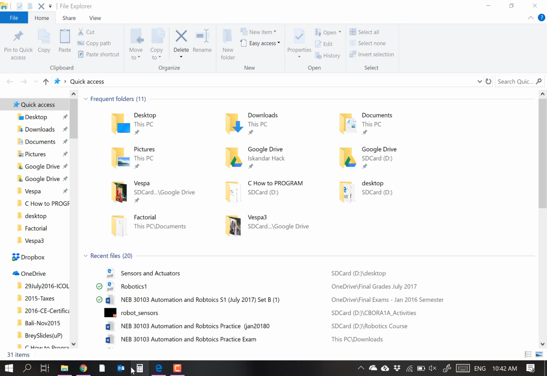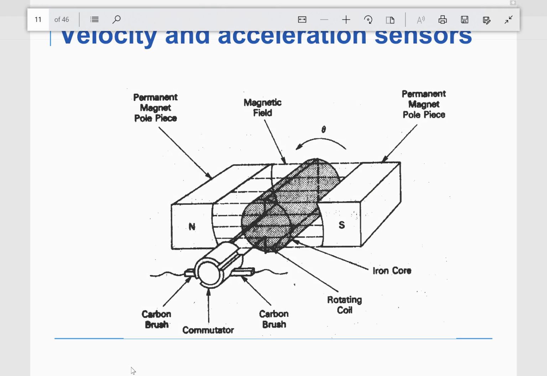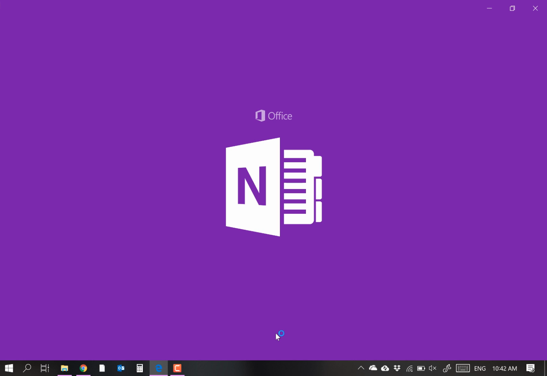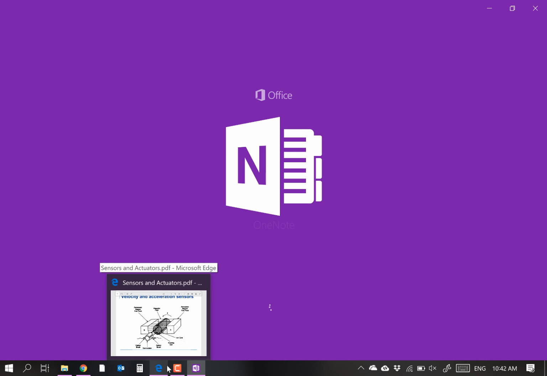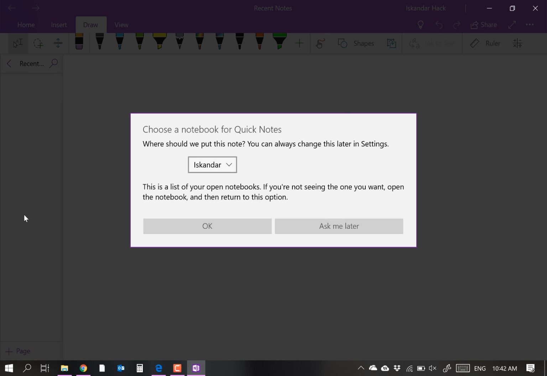It closed it. That was interesting. I don't know why it closed. My computer is doing some weird things today. Now it's coming back up, and it's taking its time coming back up.